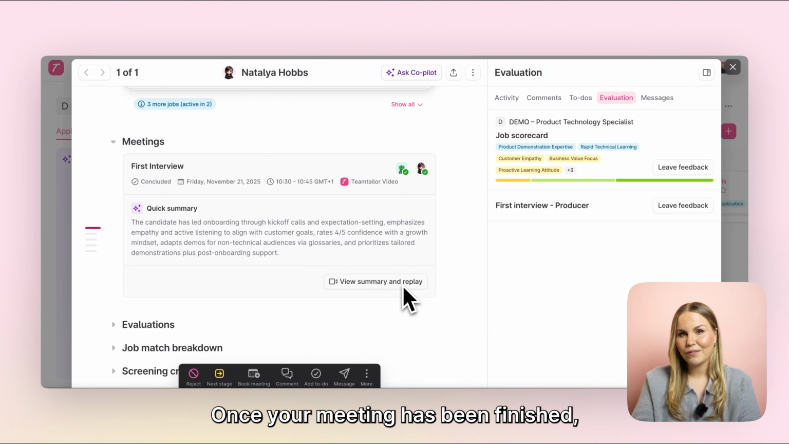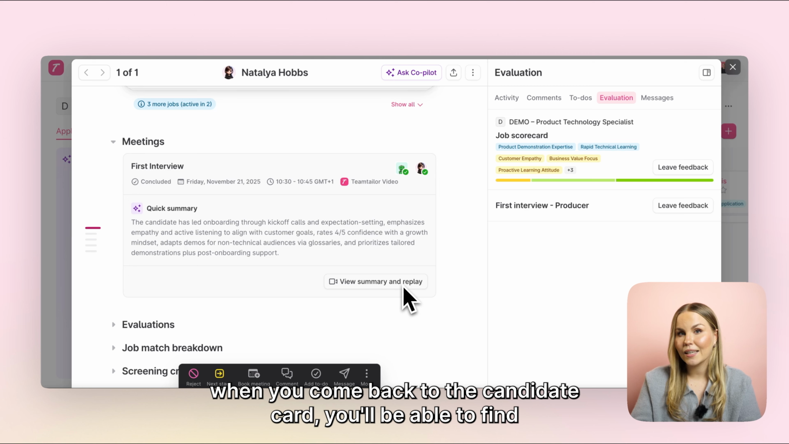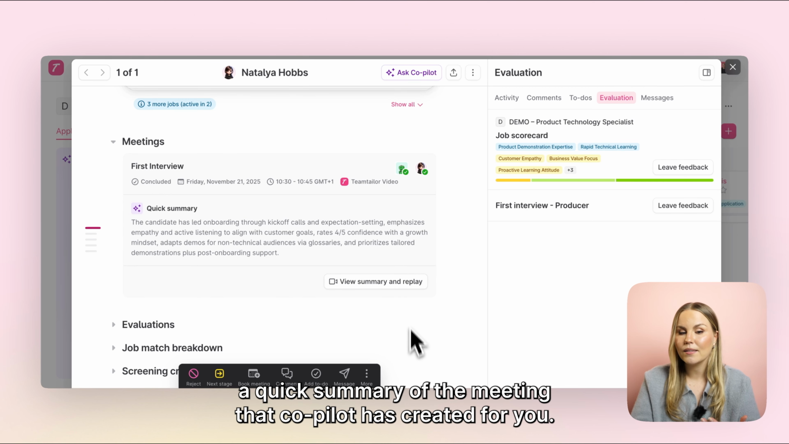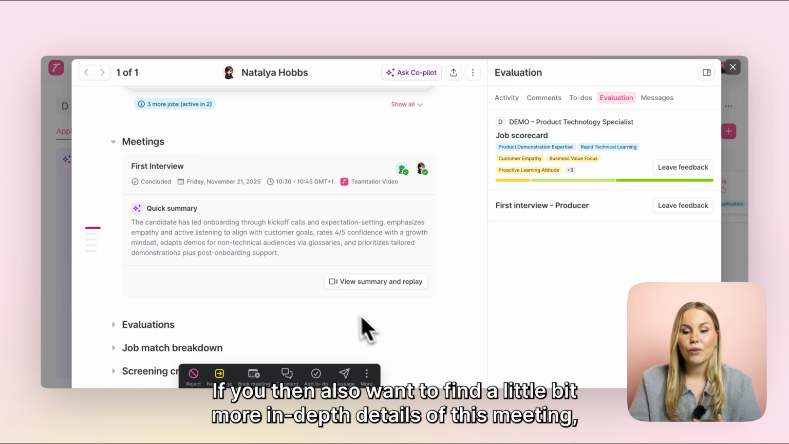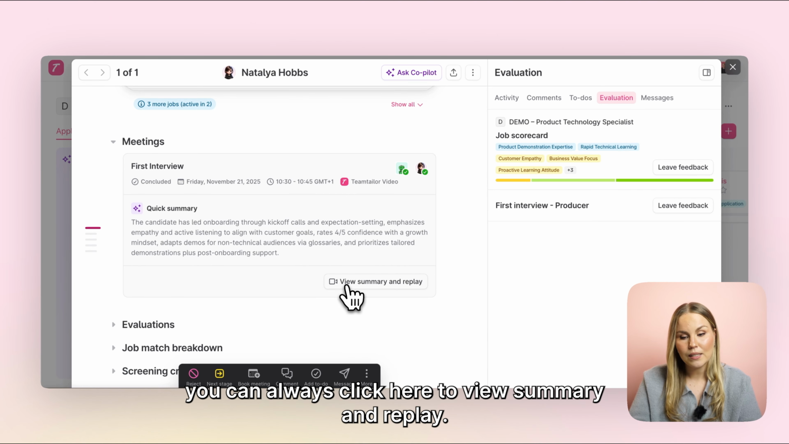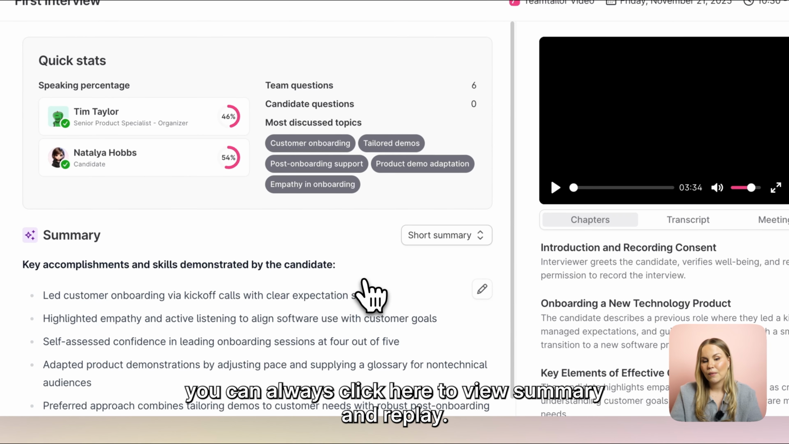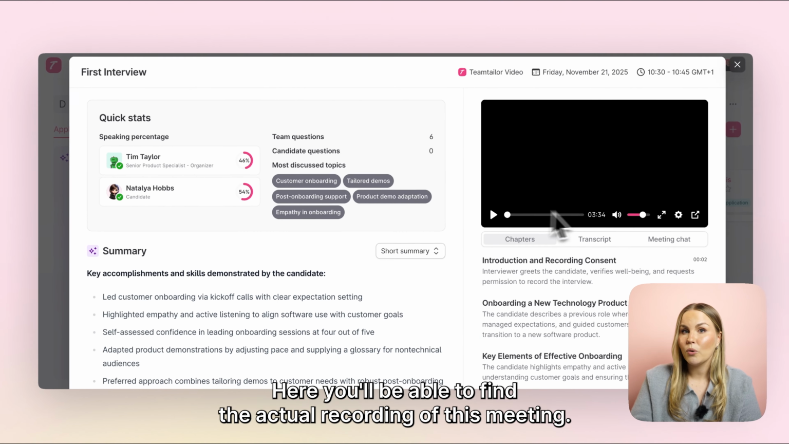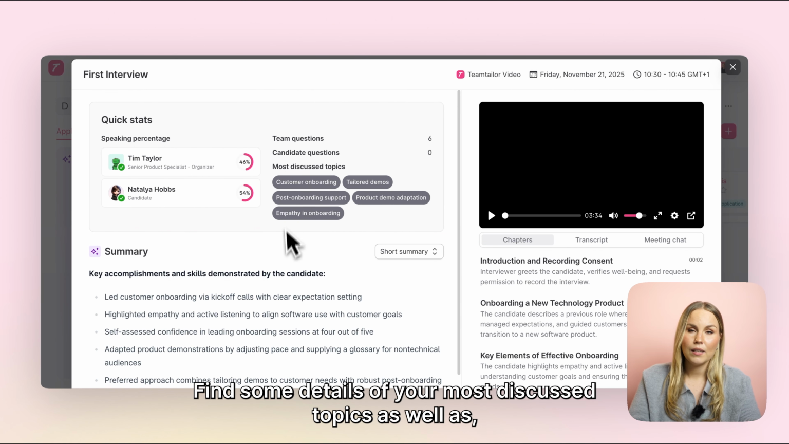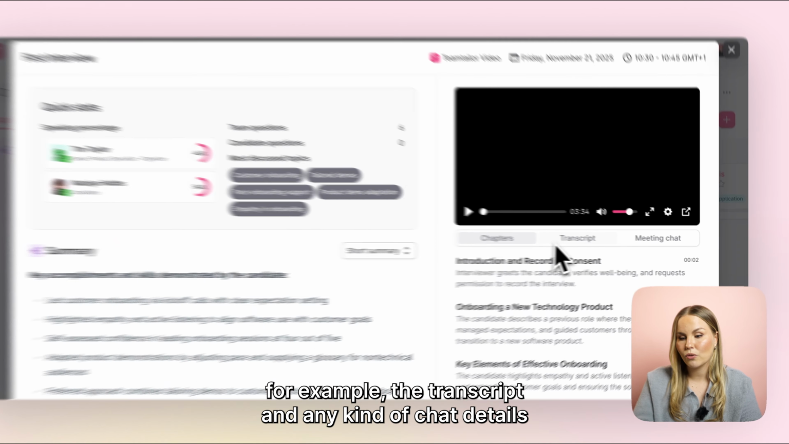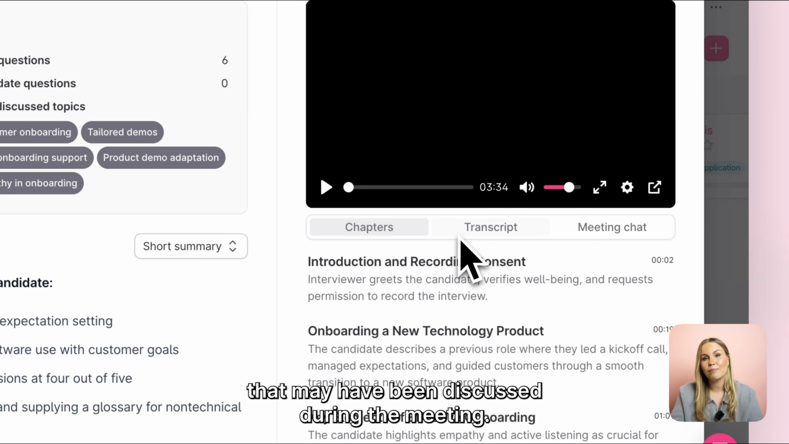Once your meeting has been finished, when you come back to the candidate card, you'll be able to find a quick summary of the meeting that Copilot has created for you. If you then also want to find a little bit more in-depth details of this meeting, you can always click here to view summary and replay. Here you'll be able to find the actual recording of this meeting, find some details of your most discussed topics, as well as, for example, the transcript and any kind of chat details that may have been discussed during the meeting.